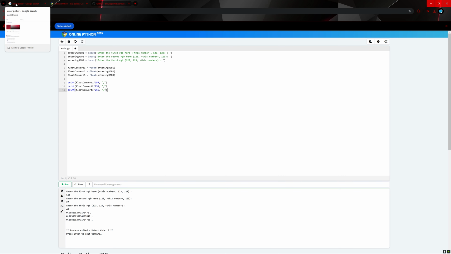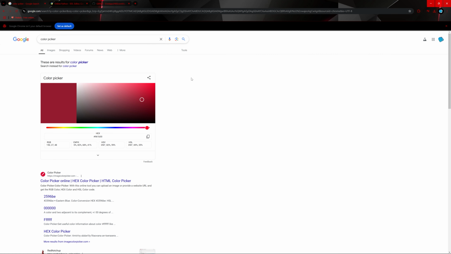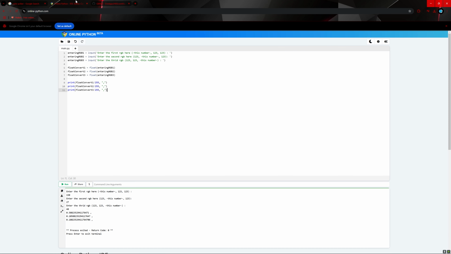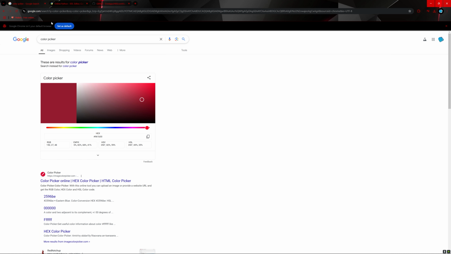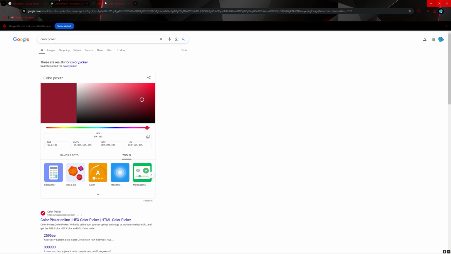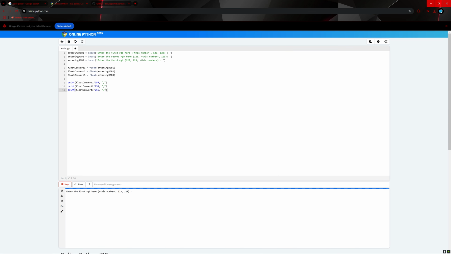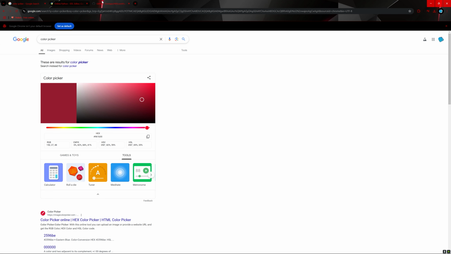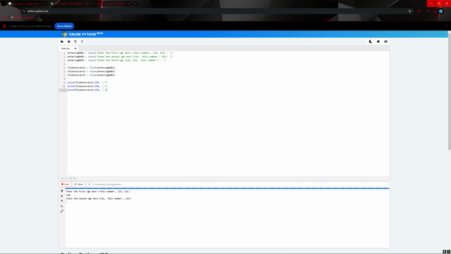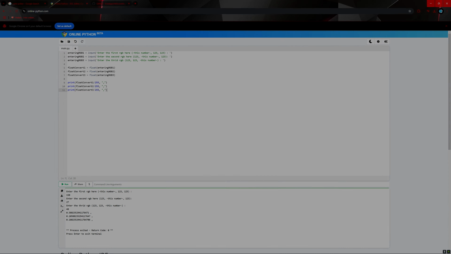But basically, to get these numbers, you want to go onto Google. You can use any color picker, but you want to grab the RGB code. So here, I'll go ahead and restart this, run it again. Here I have crimson, and I have 150, 27, 48. This is the RGB code. In my code, you put in 150, then 27, then 48. So the first number, the second number, and the third number.